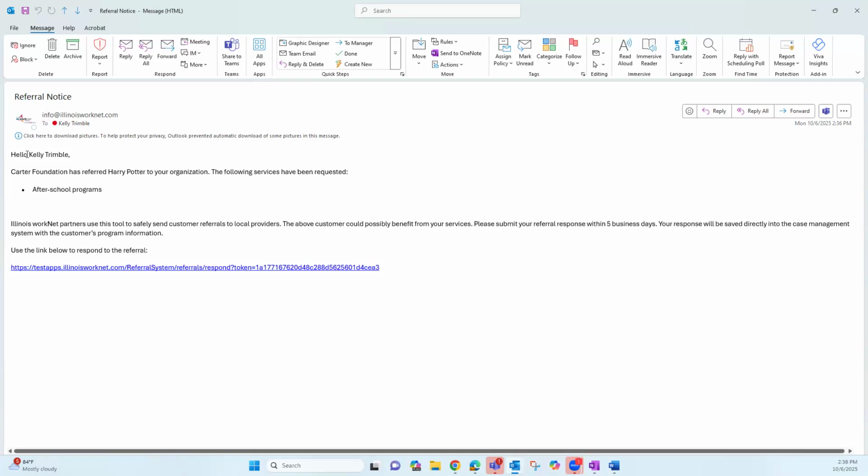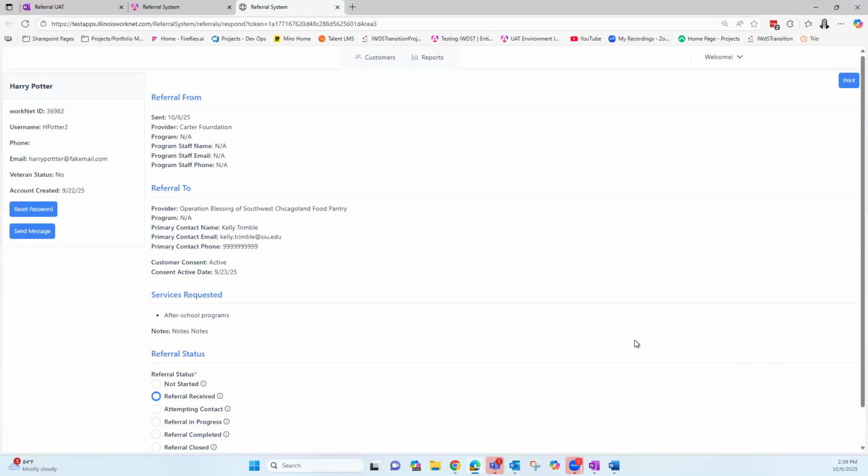But in this case, it's saying, hello, Kelly Trimble. Carter Foundation has referred Harry Potter to your organization for X after school programs. In that case, the person with the hat on of who's receiving the referral and needs to respond to it would click that link, which is going to bring them here where they can update.